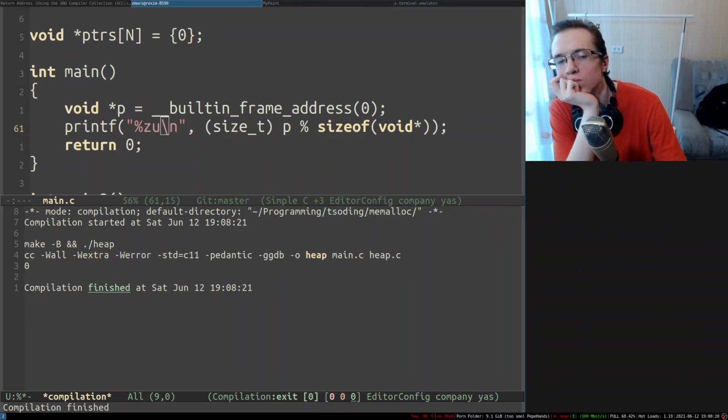Looks like it actually is. Very, very interesting.